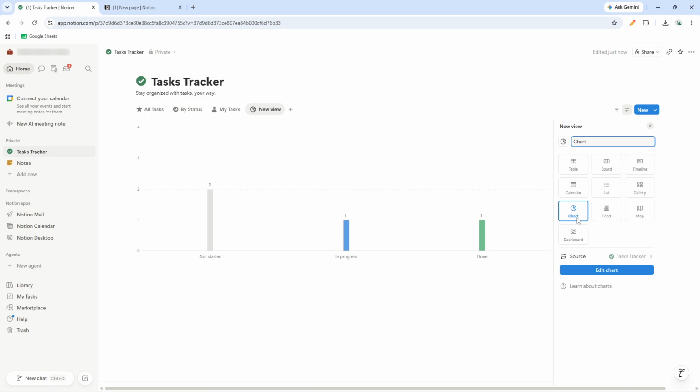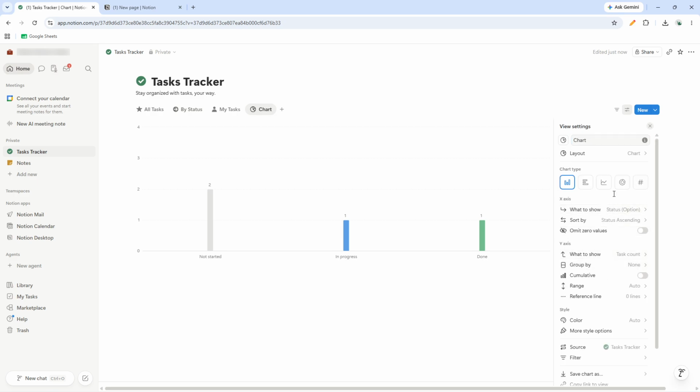Then click Create or Edit Chart to generate the chart view. At this point, Notion will open the chart settings, where you can decide how your data should be displayed.